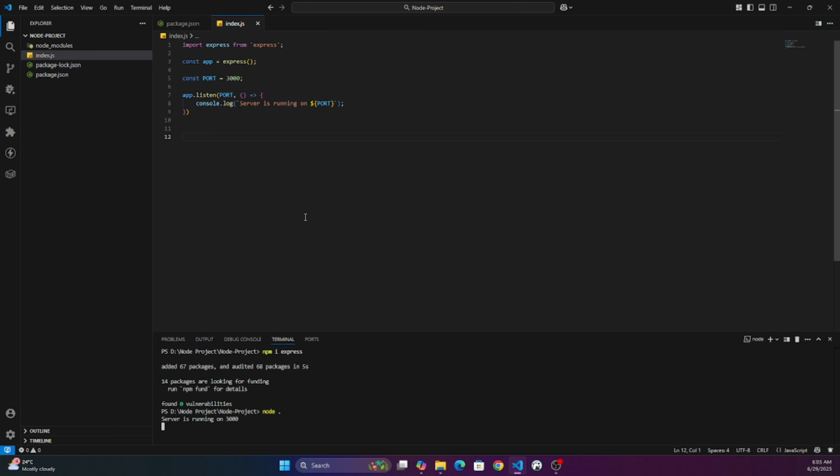So that's it. That is a simple Express Node.js application. We can do so many things inside this using this app object. We will see other features in another video.